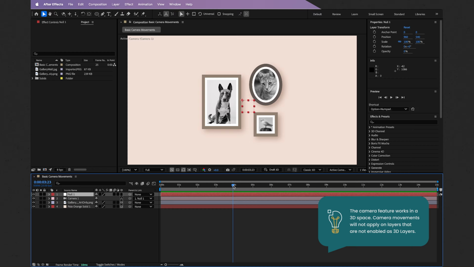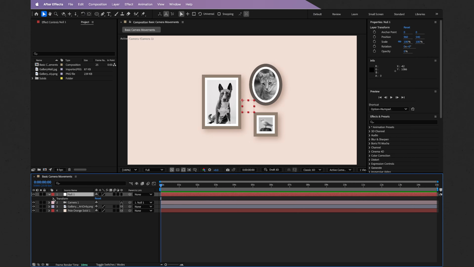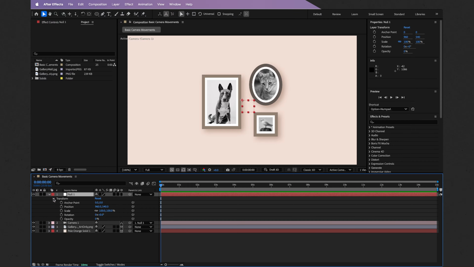I'm now going to move my cursor to the very beginning of our timeline. I toggle open my Null Object, toggle Transform, and from here we're going to work with Position and Scale. I'm going to select the stopwatch on each property, because these will change over time. Let's scroll to the 2-second mark. And from here, I do want to zoom into the dog portrait.